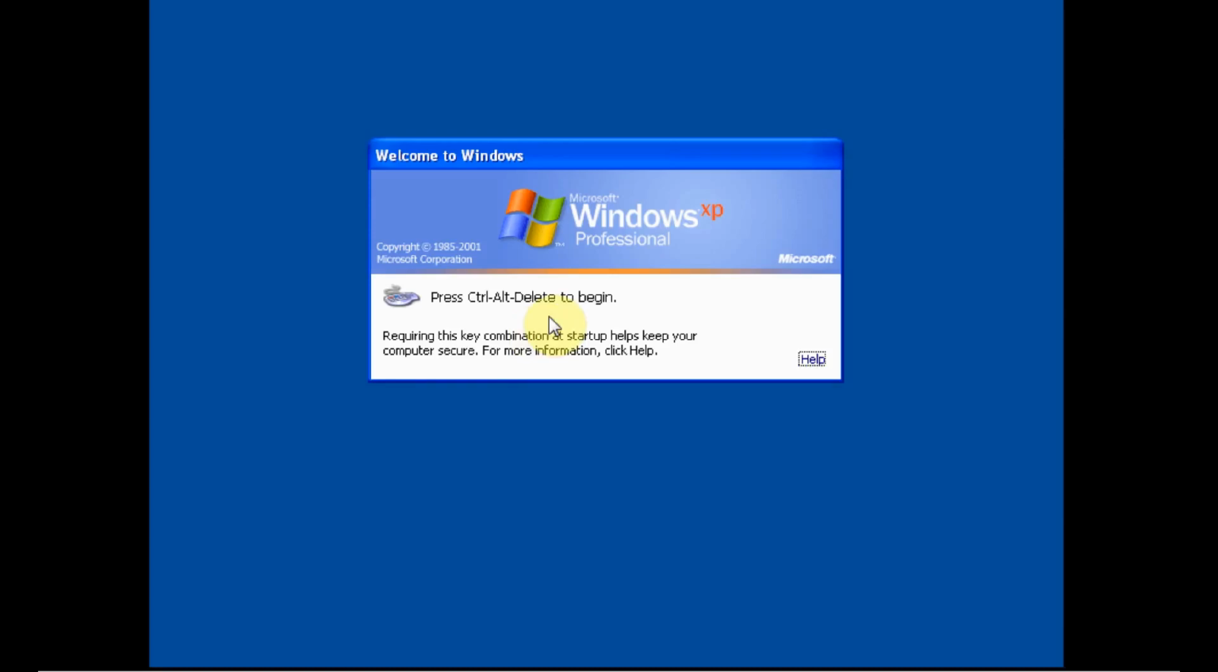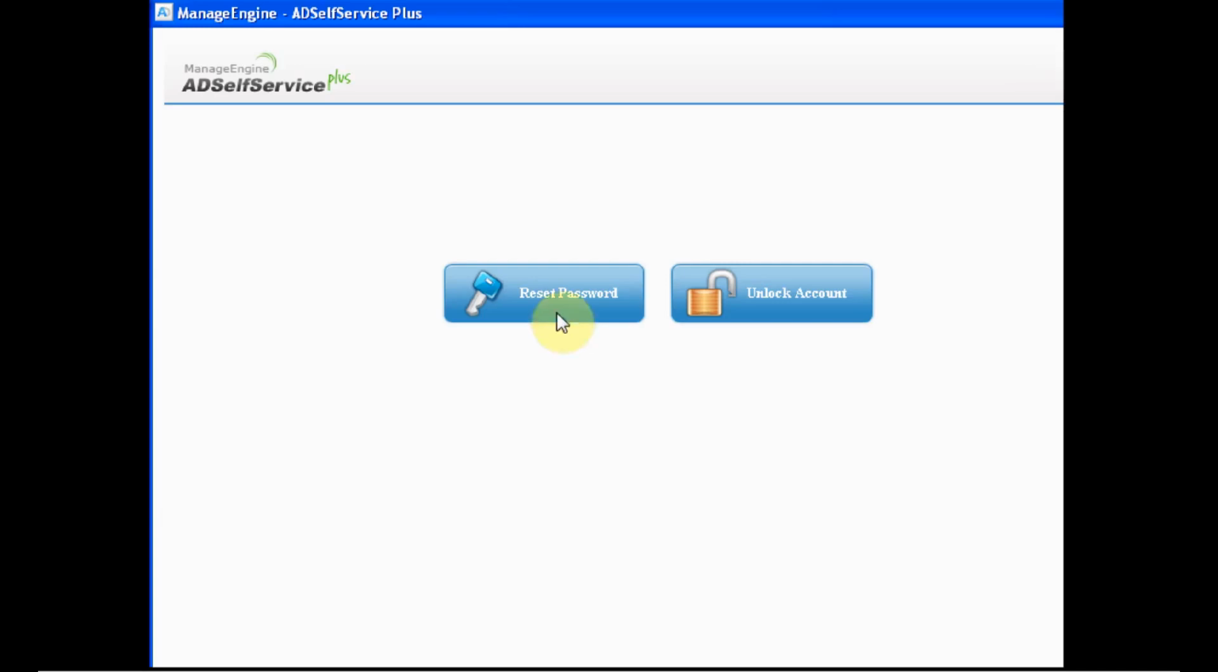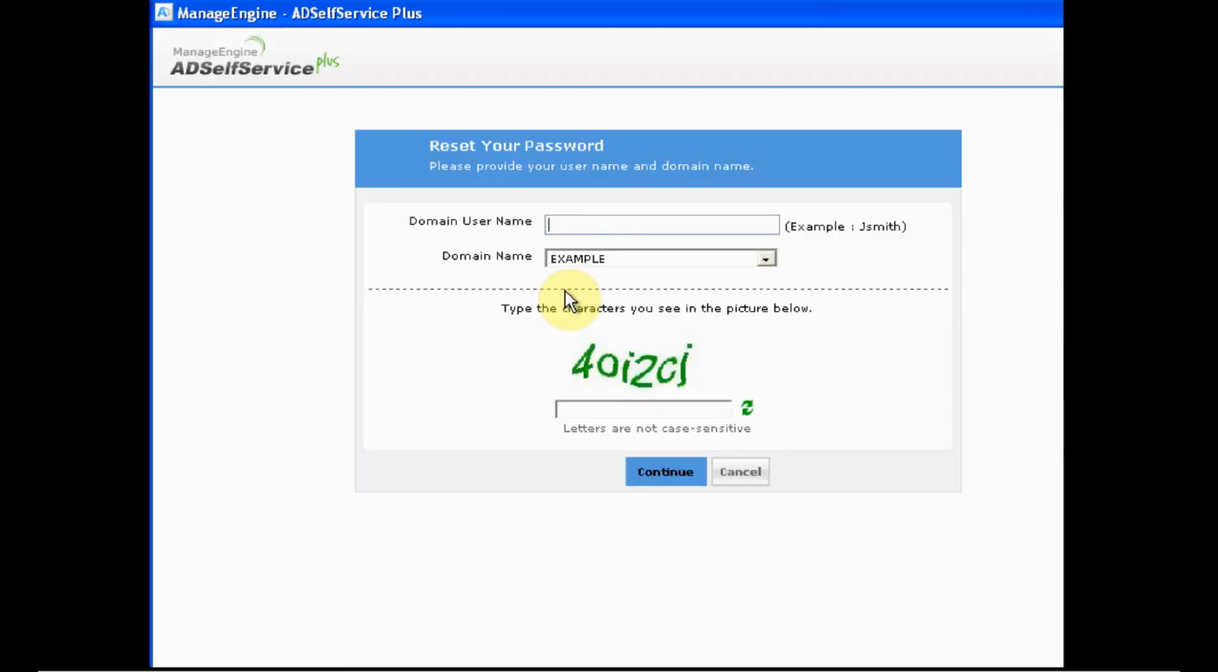Now let us check out how the end user resets a forgotten password or unlocks his account. If a user forgets his password and wishes to reset it, he has to click on the Reset Password or Unlock Account button on this Windows Logon prompt. ADSelfService Plus will be made available in a web browser. Users should press Reset Password in the product.